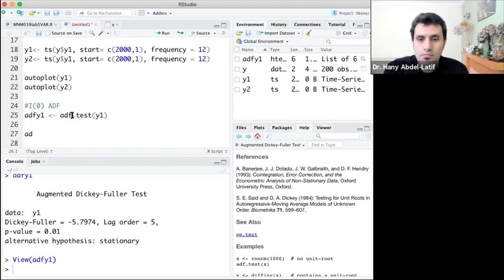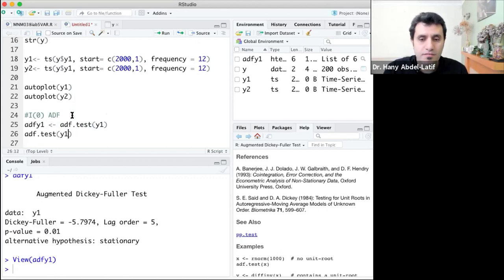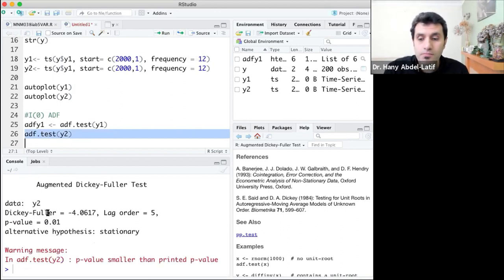So the reason you save it in an object is just if you want to go back to this later. But if I just run it without saving, it will print the results straight on the screen, on the console. And again, it tells me that the p-value here is small, and that means the Y2 series is stationary too.